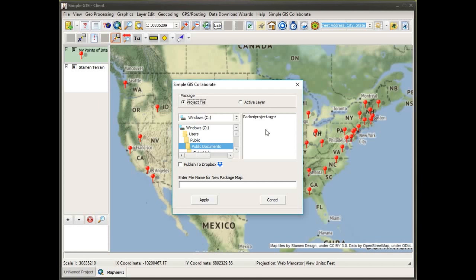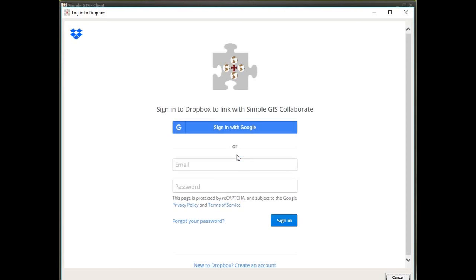Again, this is if I was saving the project file to a local folder on my hard drive. Alternatively, if I wanted to publish this file to my Dropbox account, I click the checkbox that says Publish to Dropbox, and when I do, I get this new pop-up that's asking me to sign in to my Dropbox account. I enter in my user ID, which typically would be the email address that you registered your Dropbox account with, and then your password for the account.